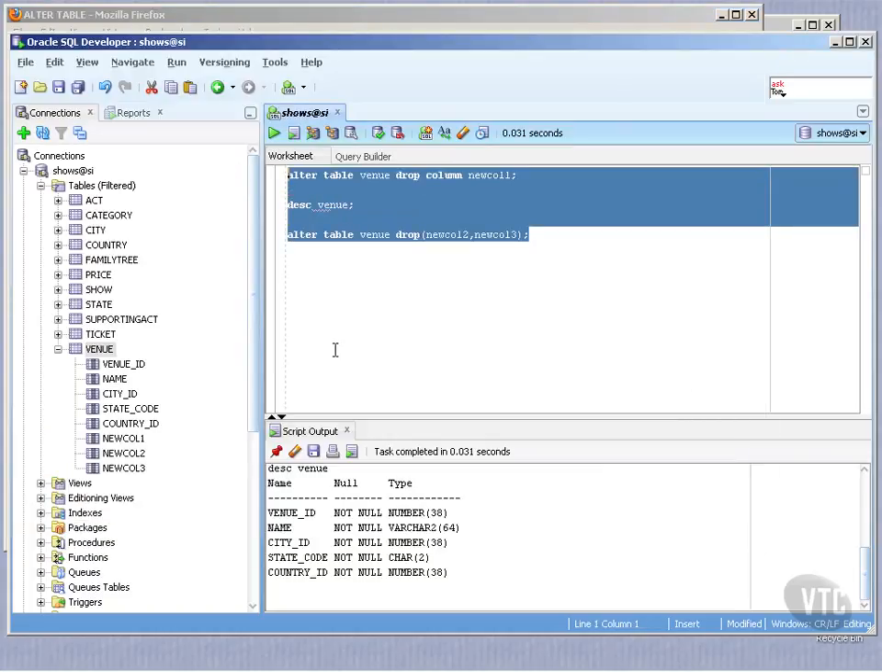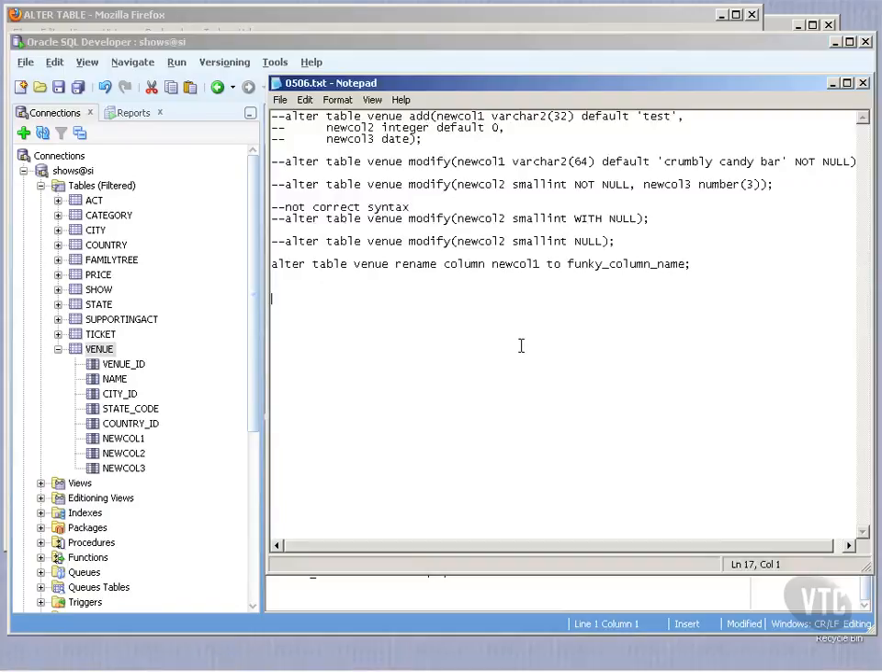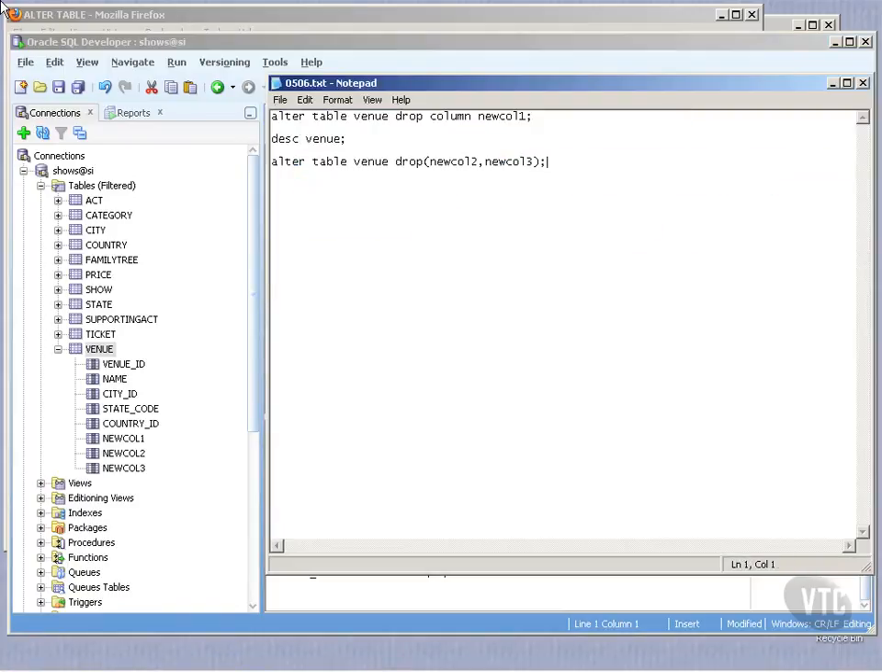So we're going to take these commands and we're going to go and push them into here and save them in the script.